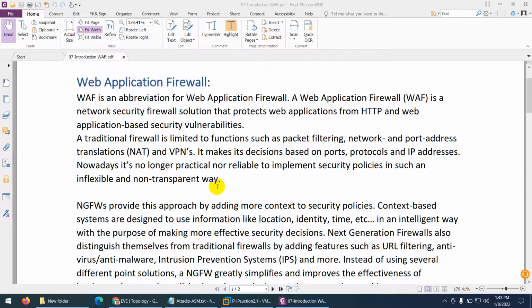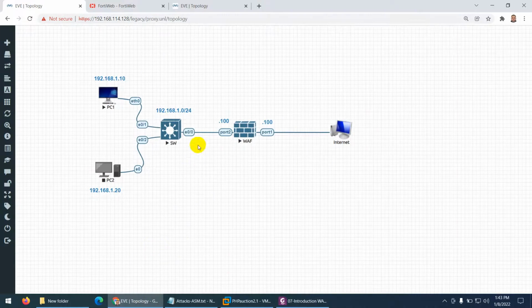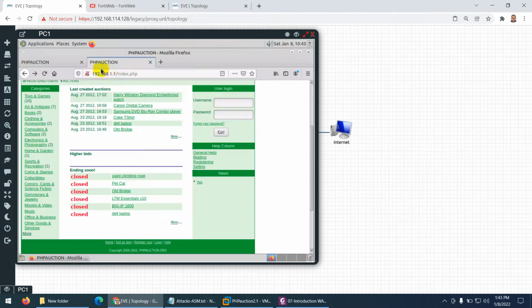Like F5, like Fortinet, they also have Web Application Firewall. To some extent, there are some vulnerabilities which can be protected by next generation firewall. Let me show you. I created a small topology to show you. I have a WAF and here I have an internal server. Let me go to my internal server and open one application which is PHP Action, where you can do a lot of attacks. I don't want to go into detail. I just want to show you why we need WAF.